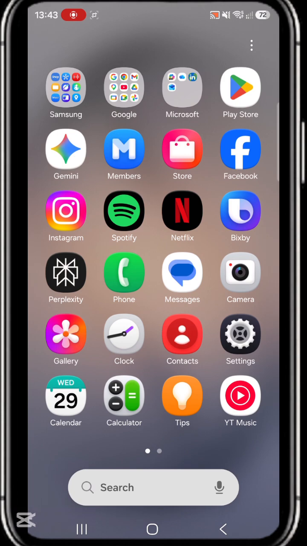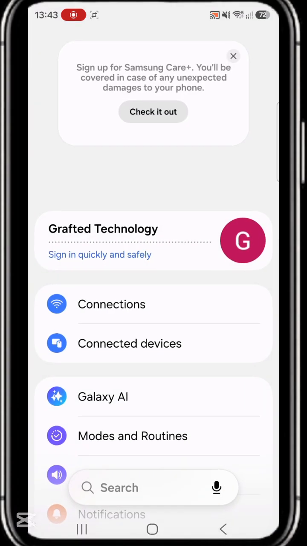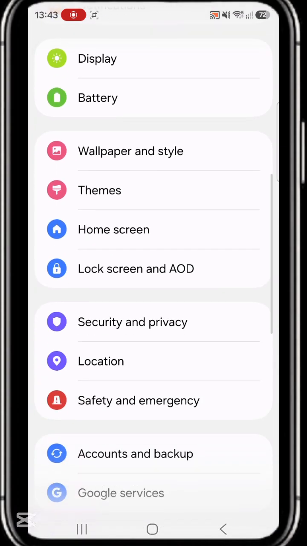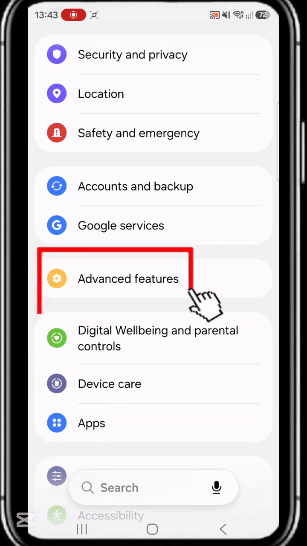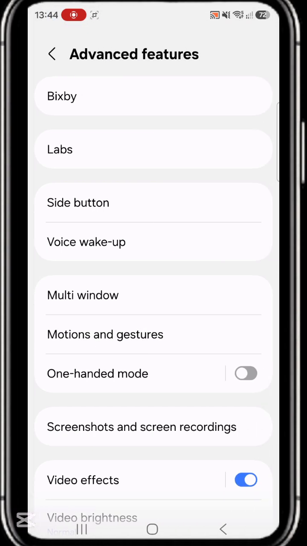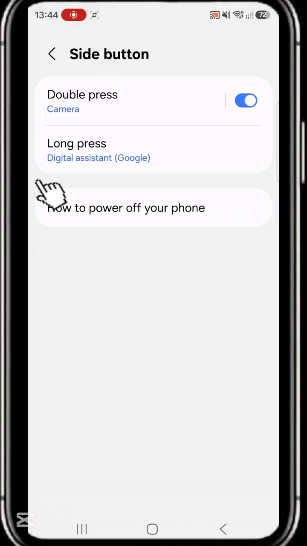The second way to set up Perplexity AI as your default digital assistant is to go to the settings and tap on it. Scroll down to advanced features. There it is, tap on it. Now tap on side button. You would see the long press, tap on long press.